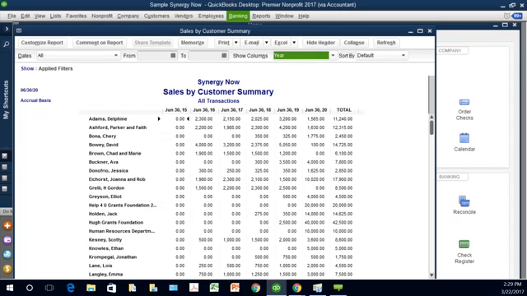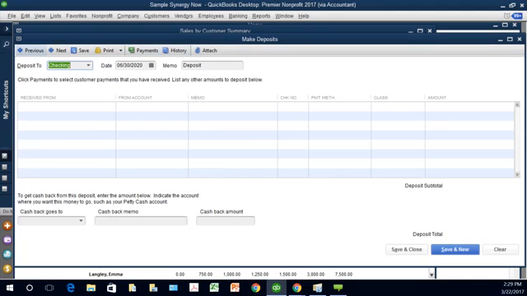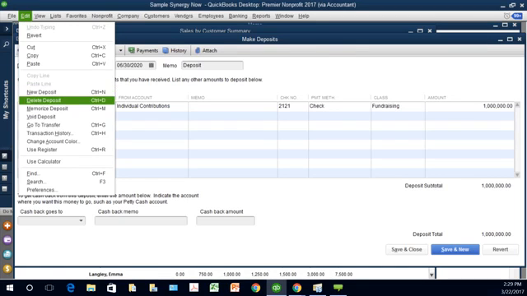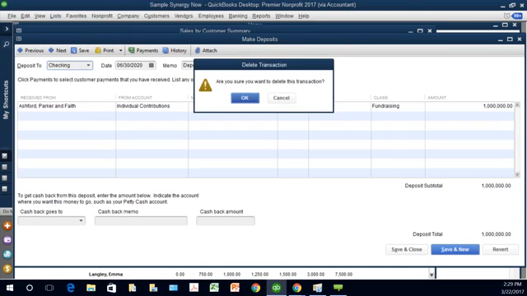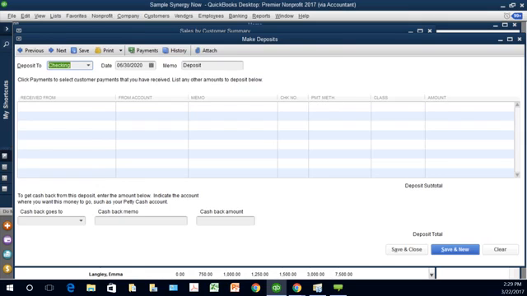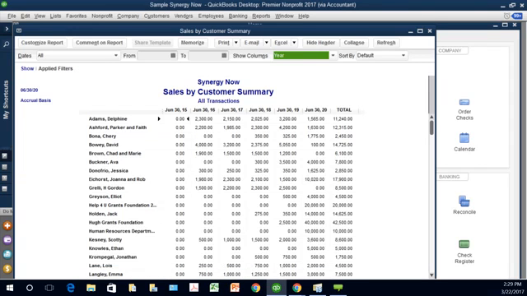So I'm going to pull up the Make Deposit window, and I'm going to go back one. I'll click Previous, and I'm going to go ahead and delete this because this is wrong. To delete a transaction, you just go to Edit, Delete. Are you sure? Yes. Okay? So that's the wrong way. Now I'm going to show you the right way.